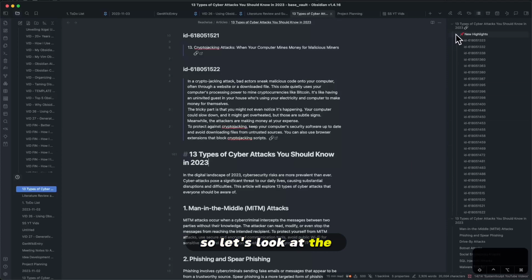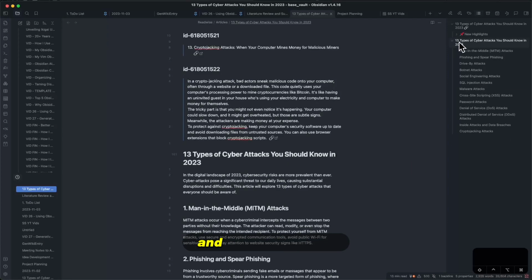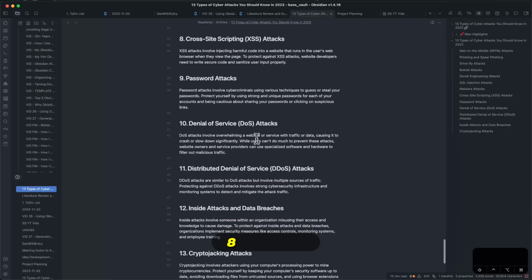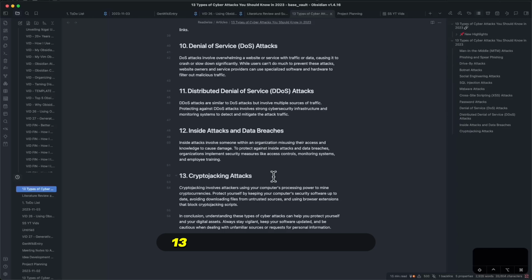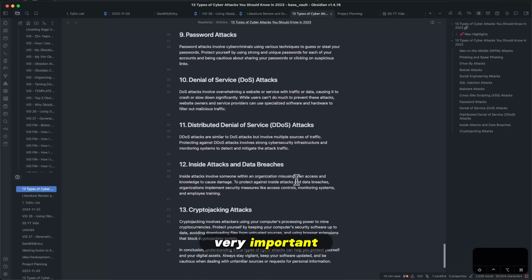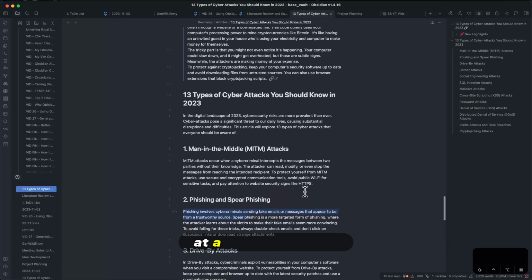So let's look at the outline here. And you can see it's very well written out. It's organized. And let's see, 13 types of cyber attacks you should know. And you have each one provided with a title example. It goes through 1, 2, 3, 4, 5, 6, 7, 8, 9, 10, 11, 12, 13. You're able to reference all of these very important general ideas at a moment's notice.